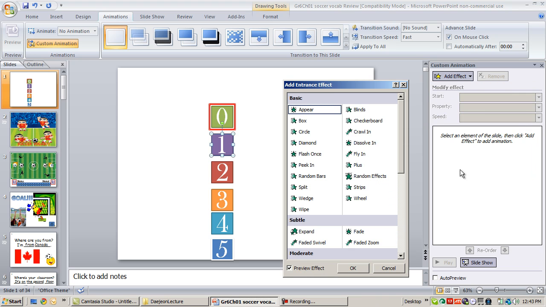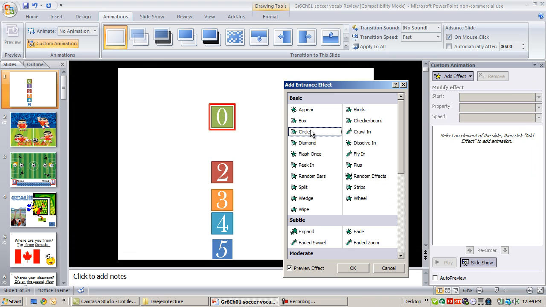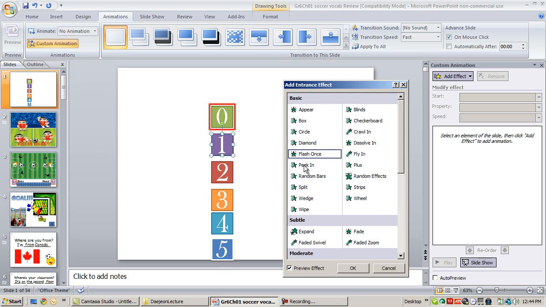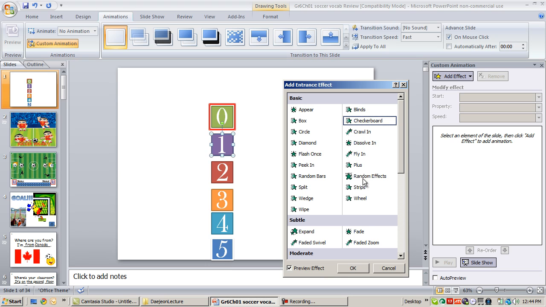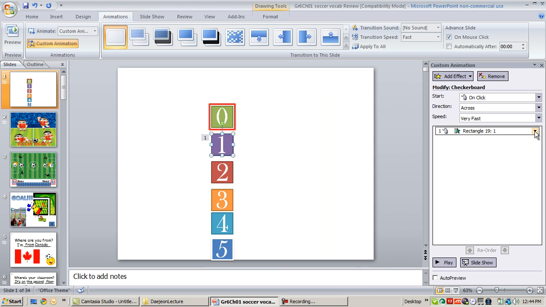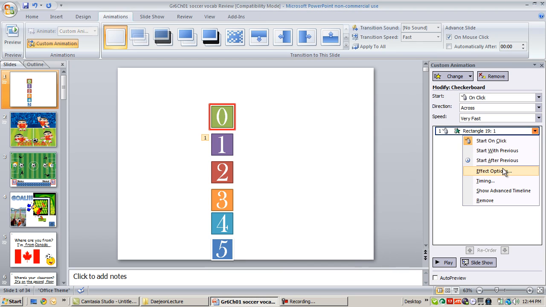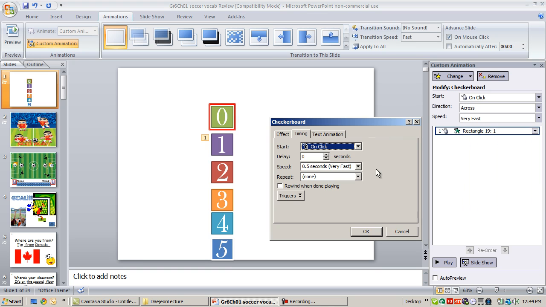And there are many entrances you can choose from. For example, circle, box, flash once, peek in. We're going to go with checkerboard because checkerboard kind of reminds me of soccer, you know. So click on checkerboard. And then you're going to click on the little down arrow to go to timing and then triggers. It's under the timing tab, triggers.